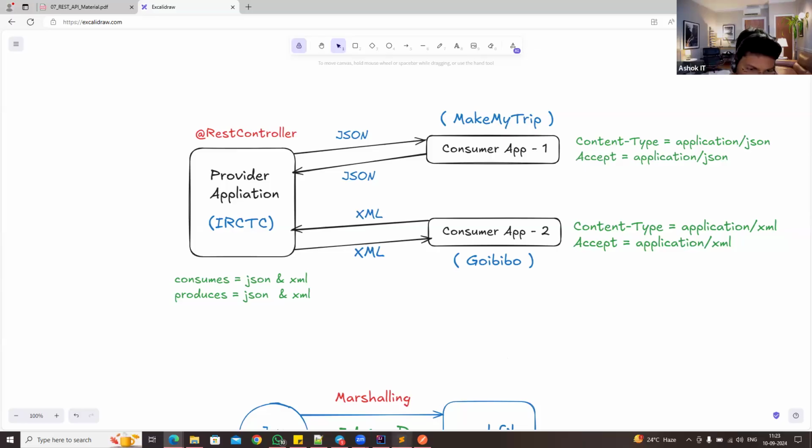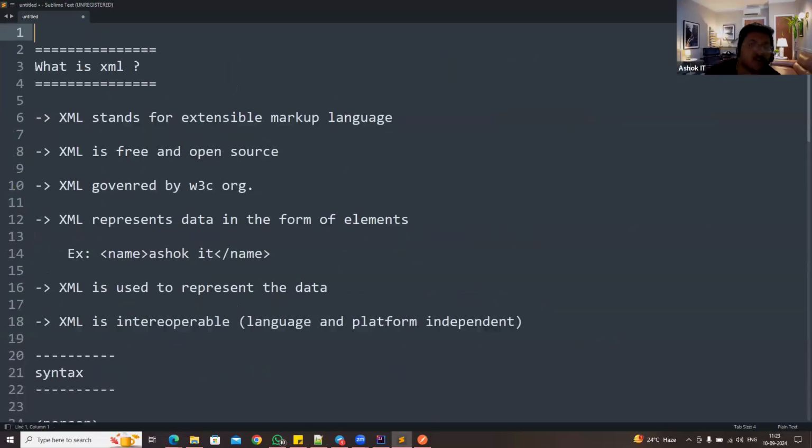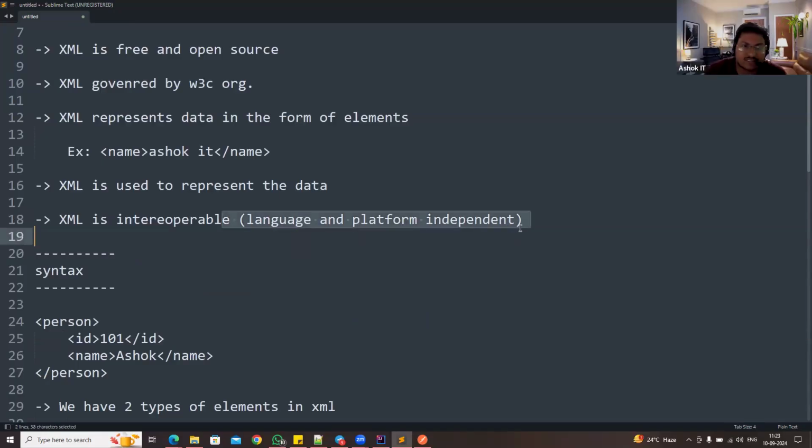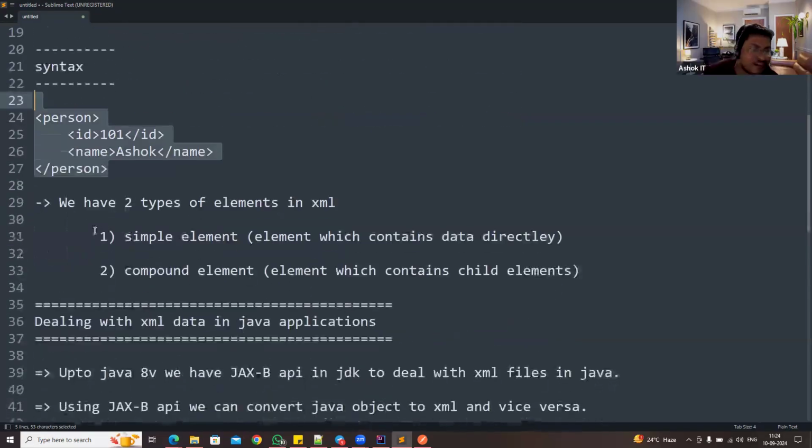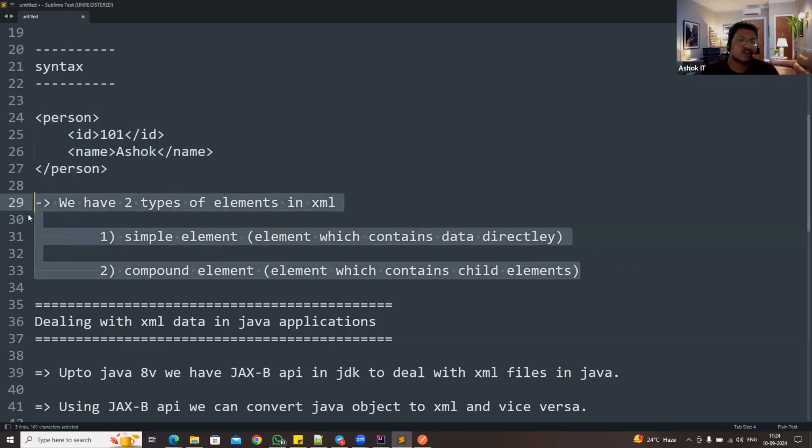So today, what have we learned? Today we learned one concept called XML. XML stands for Extensible Markup Language, which is free and open source. It is governed by the W3C organization and represents data in the form of elements. XML is interoperable, language independent and platform independent. In XML, there are two types of elements: simple element and compound element.